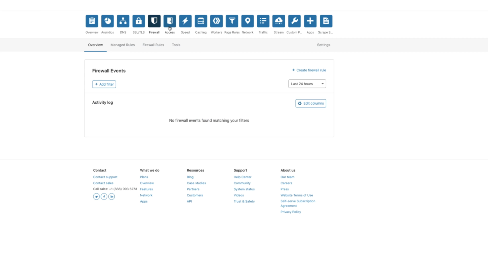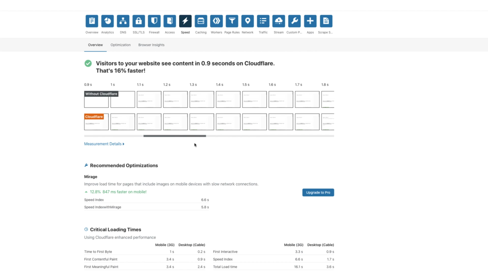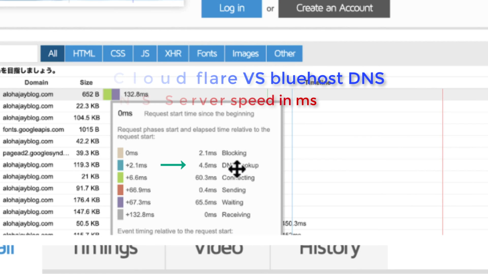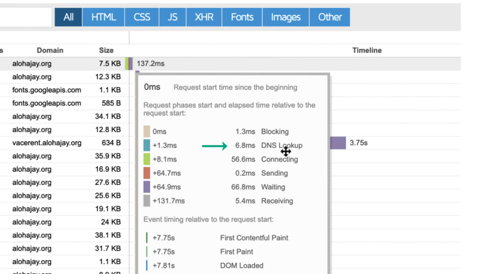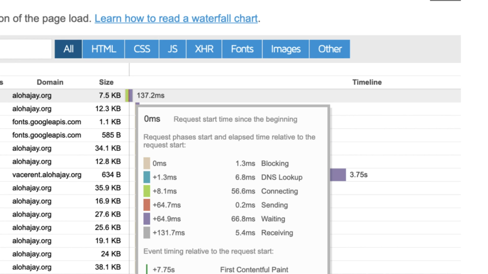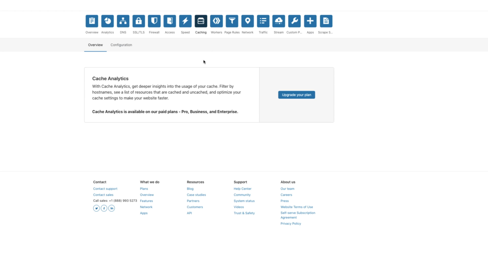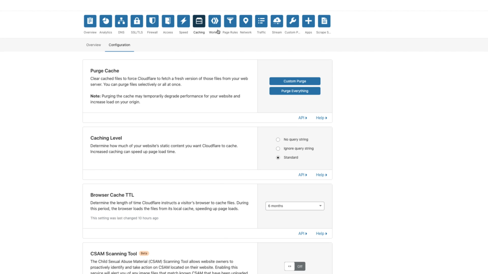I didn't really configure the firewall. Talk about the access. Yeah, I don't have VPN. So speed is based on without Cloudflare, and with Cloudflare DNS it is 60% faster. I guess you can upgrade load time for pages, including images, mobile devices, and network connection, by upgrading to Pro. You can upgrade to Pro and test it, but my website is pretty fast enough. I've improved the website already, so the other here is no need to consider.